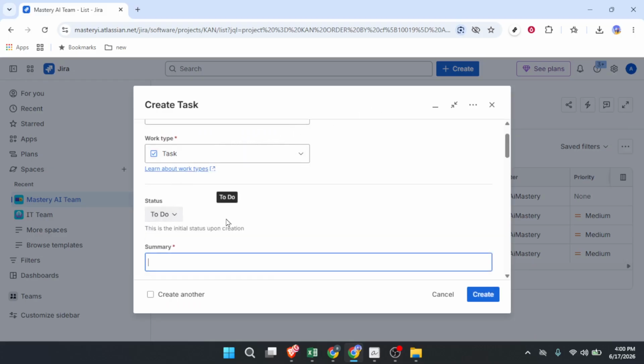Now, in that box, there's a field called Summary. This is the name of your task. Type something clear and descriptive. Instead of Fix Bug, try something like Fix Login Error on Mobile Devices. It makes a huge difference later when you're searching through tasks. Give it a name that makes sense.